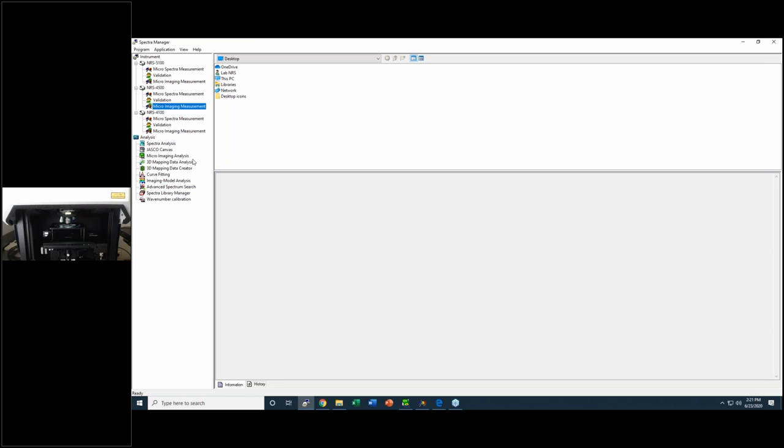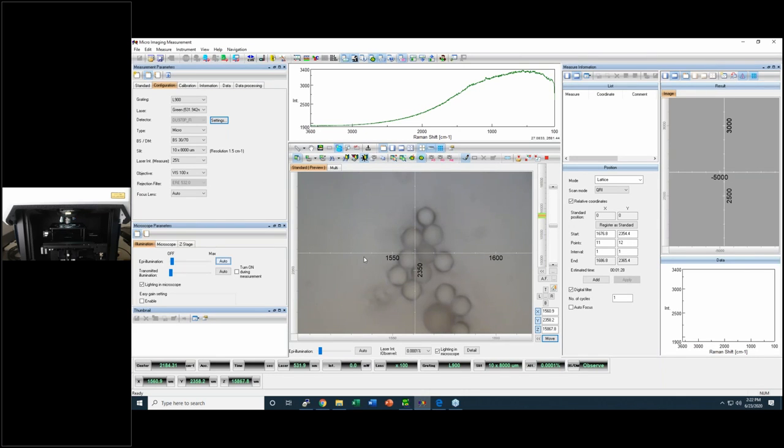That is the software for Raman measurements and Raman images. Okay, so this is our microimaging measurement software. There are a lot of icons on top, but the ones that I'm going to be using today are these two on the top, monitor sample and sample measurement. Below that, there is another tab called measurement parameters.